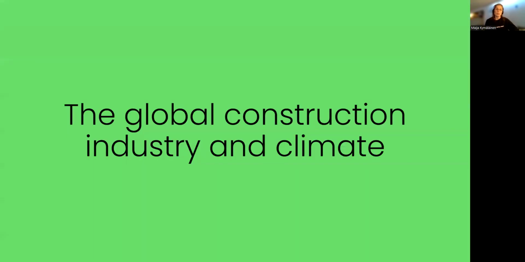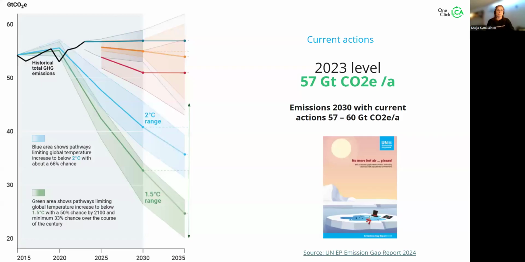Okay, so let's then jump into the global construction industry and climate change. Here we have this very messy graph from the UNEP emissions gap report, which shows the annual CO2 emissions in gigatons and the different scenarios with the associated emissions. So this is the latest report, published at the end of last year. So the new report probably will follow at the end of this year.